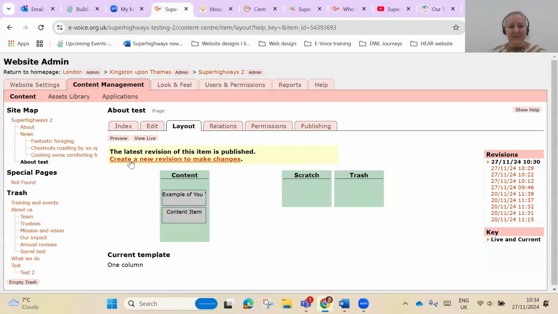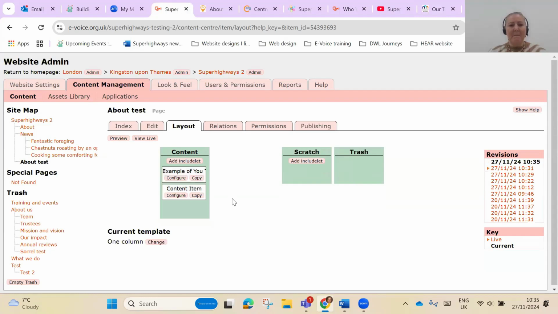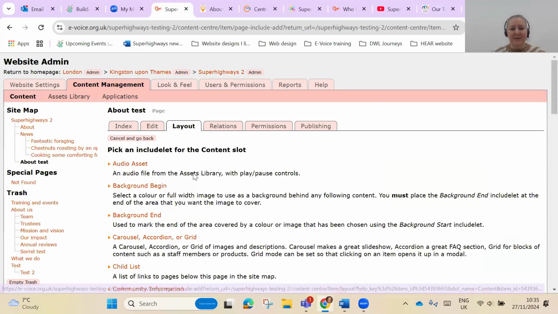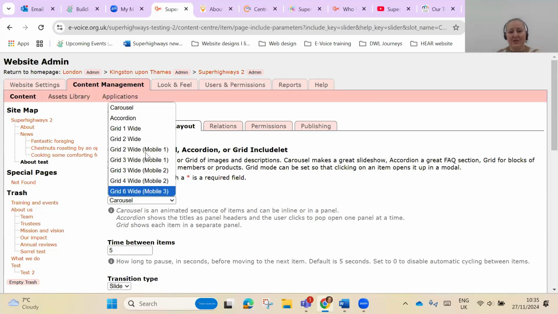So I've come back to my layout tab and I'm going to create a new revision to make changes, and go to Add Includelet. It's called a Carousel, Accordion, or Grid. So I'm just going to click on the link again just to open up the box. So we'll start with a grid. So I'm going to choose grid 2, mobile 1. I'm just going to use 2 items.